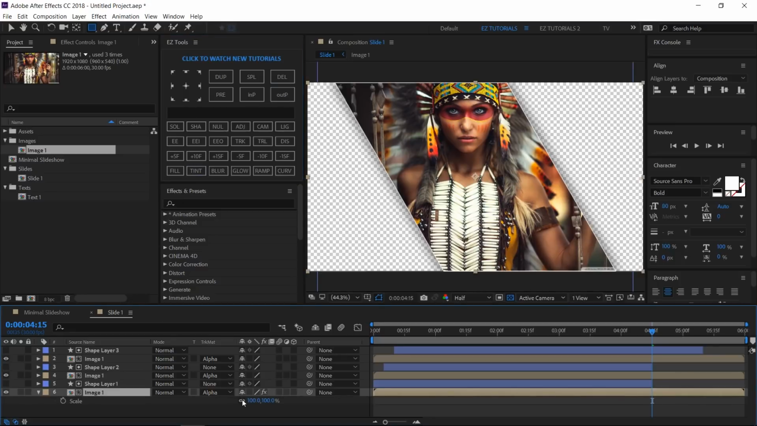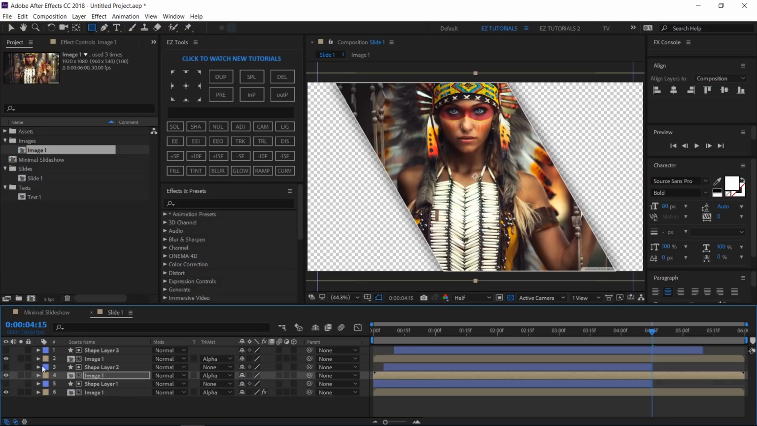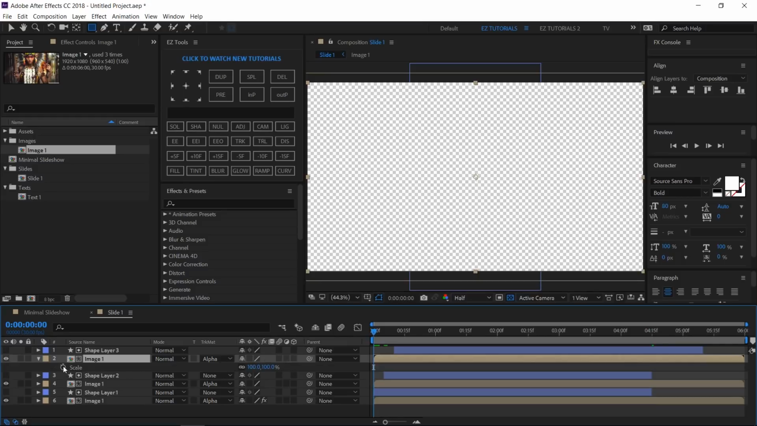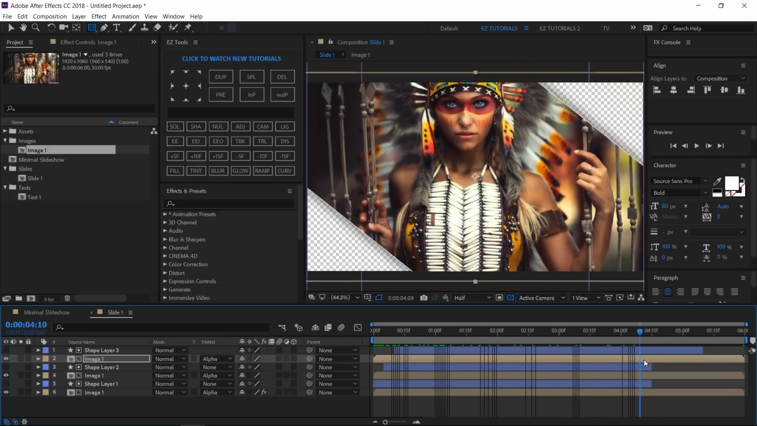Open its scale properties, and change the values to 135%. Select the second image layer. Open its scale properties, and change the values to 110%. And finally, select the third image layer. Open its scale properties. Move to the first frame, and create a keyframe on scale. Then move to the last frame, and change the scale's values to 115%. Our slide animation looks like this.